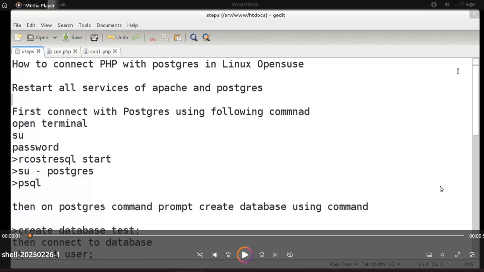In this video, let's see how to connect a PHP program with a PostgreSQL database. First, you should have PHP installed and you should have Postgres installed on your computer. This operating system is Linux, an open-source operating system. So in this video, we are going to have a connection between PHP and Postgres in open source Linux.